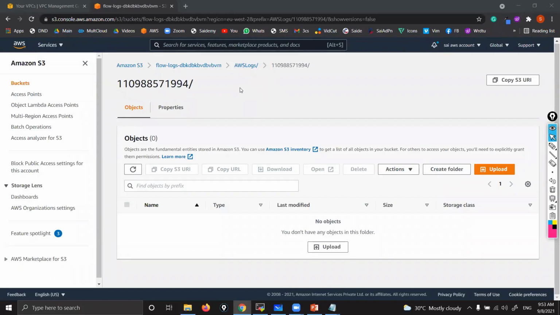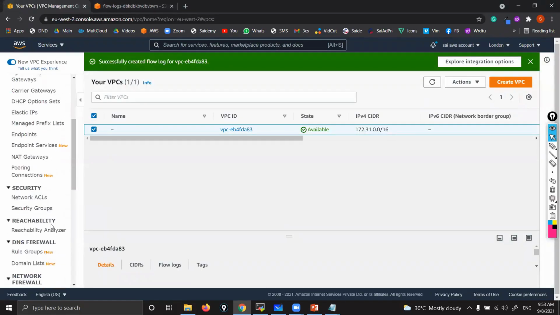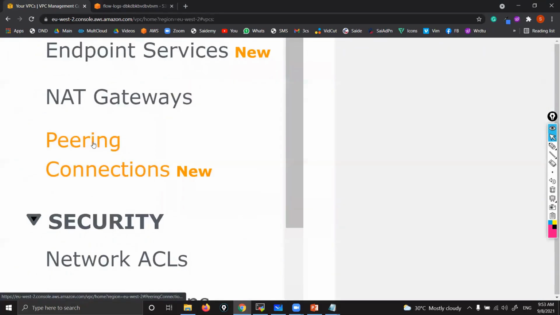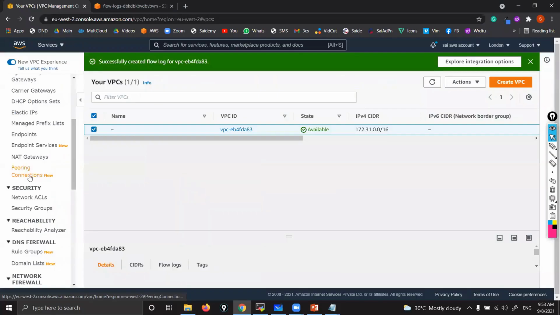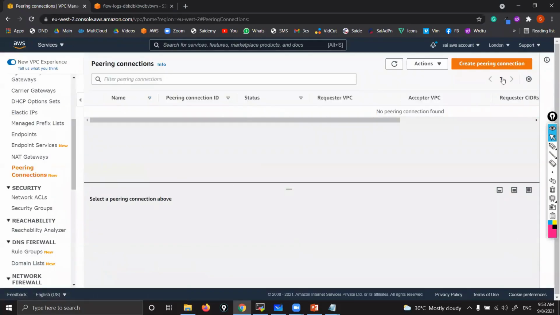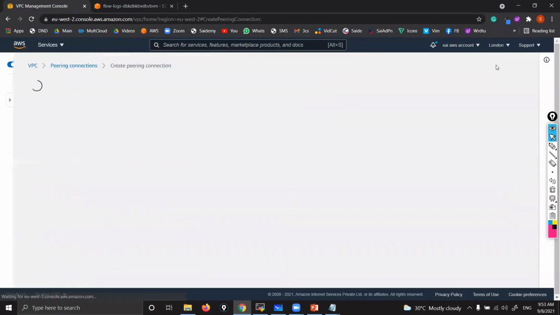Sir, from where can we peer a VPC? I want to peer a VPC to another VPC, so from where does that happen? If you want to peer a VPC, where do you get that option? Simple. Somewhere here you will find Peering. You can see it. Yeah, here you can see. From here you can create peering.